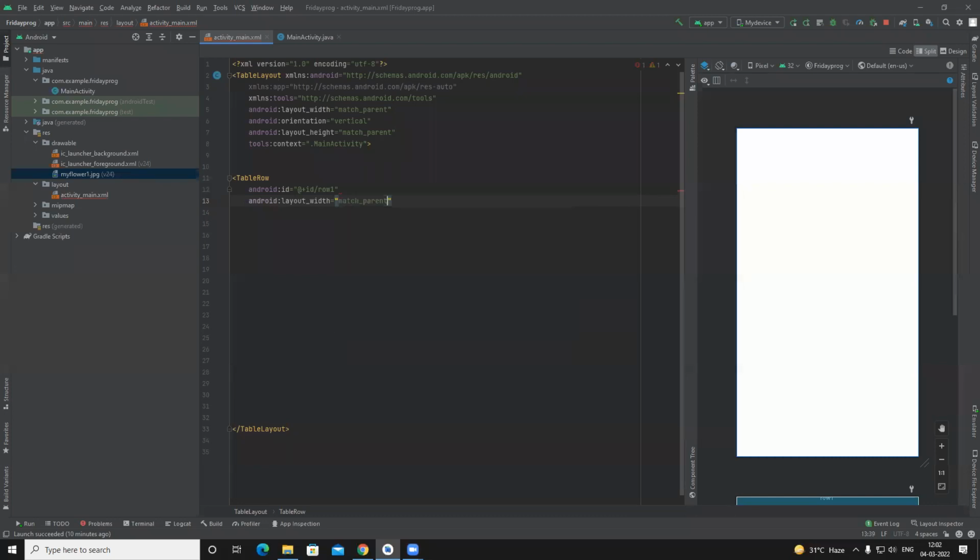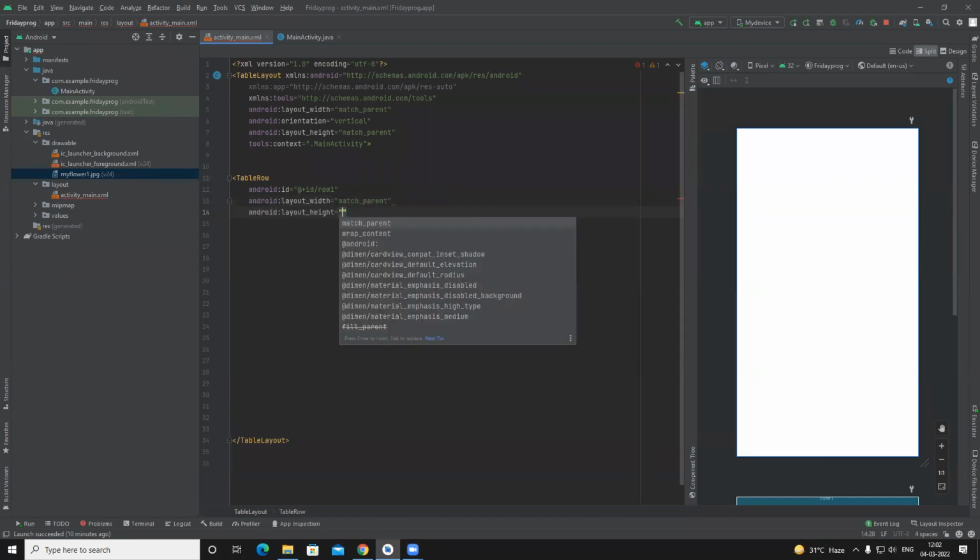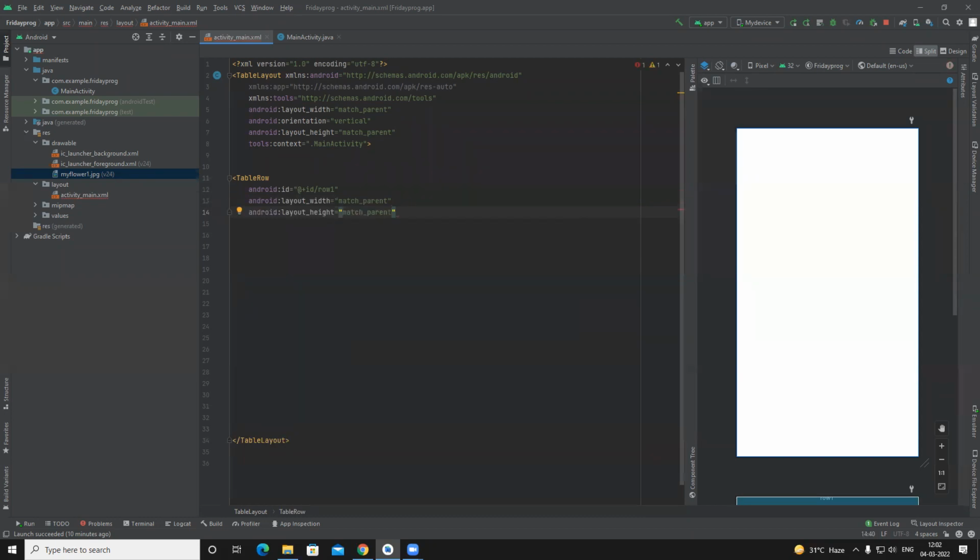Layout width is match parent, and then layout height is match parent, right? Now end the tag. Here I'm closing the bracket. As soon as I close the bracket, it has automatically taken the end of the row. So please observe here, this is the start of my table row.